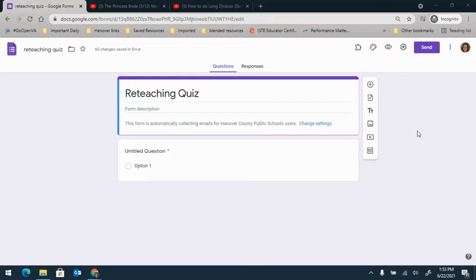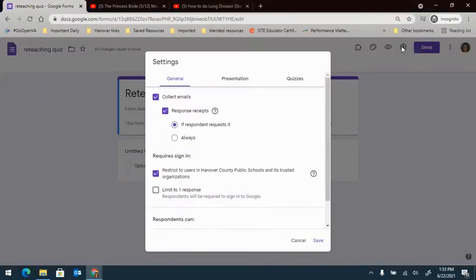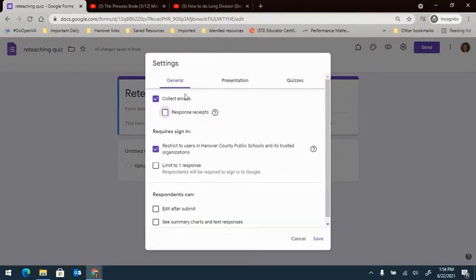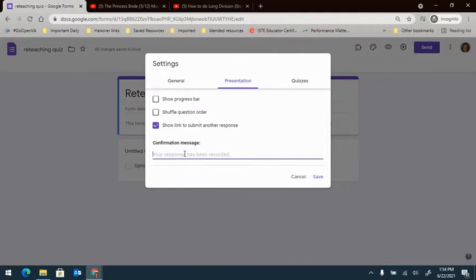So when I bring up a Google form, the first thing I'm going to want to do is to come over here to my settings. I always make sure that I collect the emails. I can also restrict it to our county. At the end presentation, I might want to do a message to the kids.